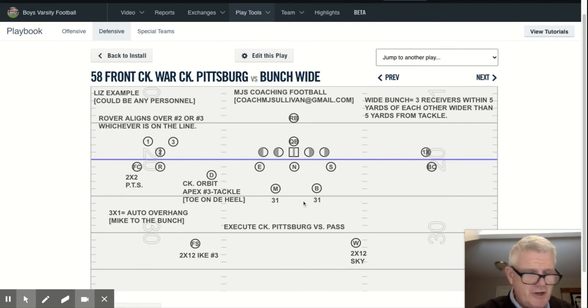Okay? So for us, check War means everything, including we're in what we call 58 front, which means both of our defensive ends bump to a 5 technique. Both inside linebackers align the same as 50 in check Brown, but now they are 3-1 techniques. Okay? The nose stays the same. So check Pittsburgh is a 58 front box, tackle to tackle. Okay. Check War also means we're going to be in what we call Pittsburgh.